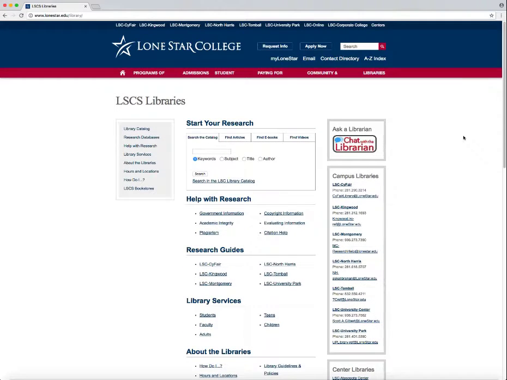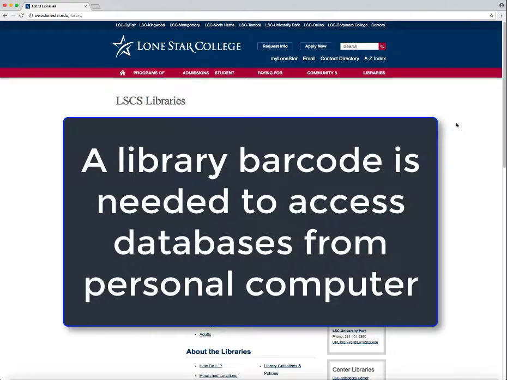For your criminal justice research assignment, you will need to access the databases available to you as LSC Montgomery dual credit students. In order to access the databases from your personal computer or the computers at your high school, all you need is your library barcode. There are two ways for you to get your library barcode.